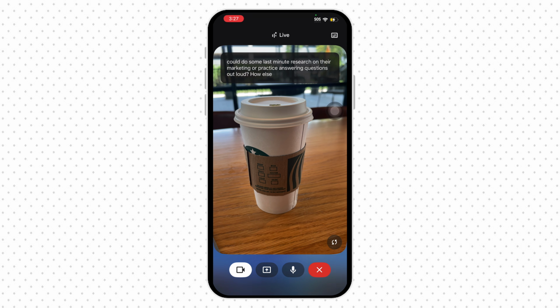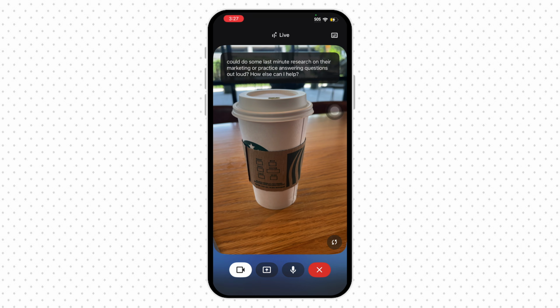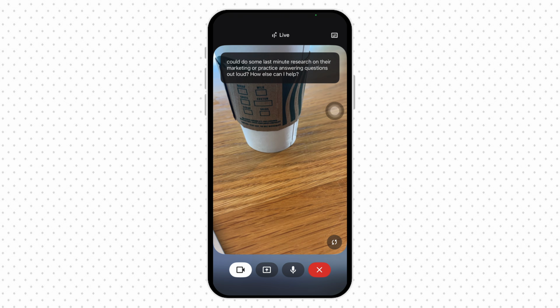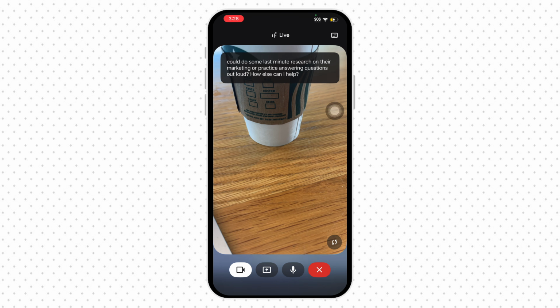Gemini looks at what it sees and gives you an estimate right away. There's also a screen share button in Gemini Live. Tap that, and now Gemini can see everything on your iPhone screen. Open your Notes app, share your screen, and just ask, can you clean this up and make it more professional? Gemini reads what's on your screen and helps you with it in real time. This is the feature that makes Gemini genuinely better than Siri for everyday use on iPhone.